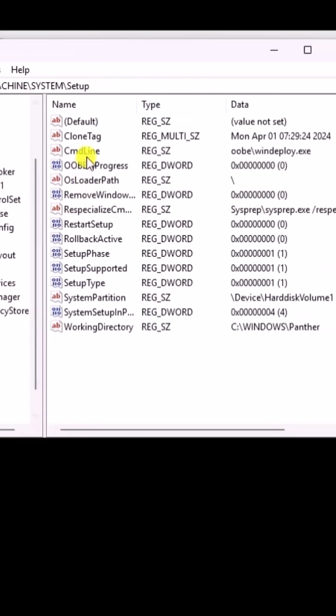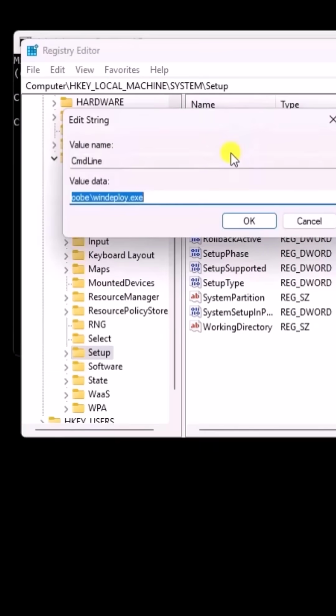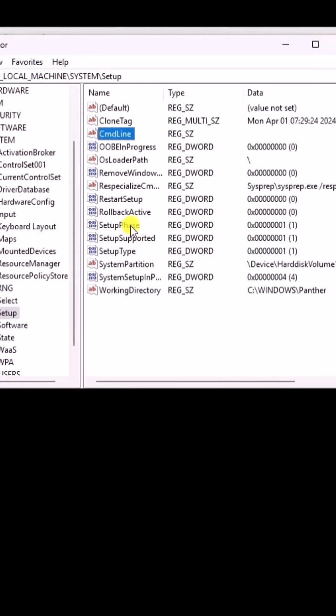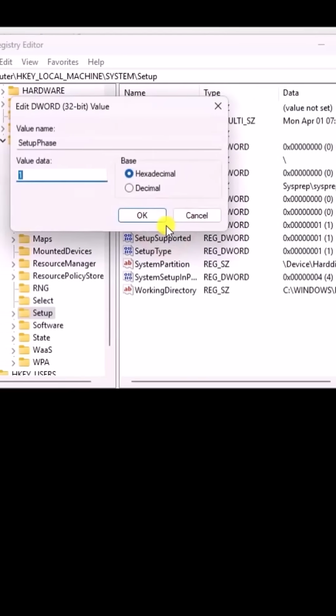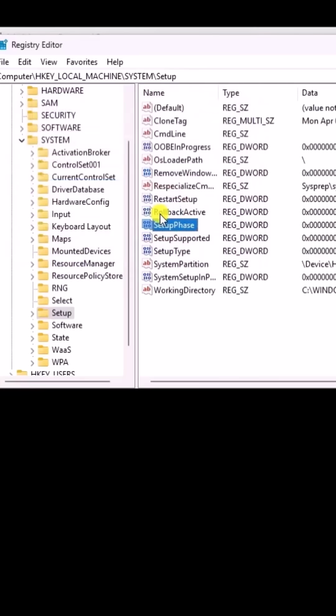On the right side, double click on CmdLine. Remove the value data information and click on OK. Then double click on SetupPhase, change the value data to 0, then click on OK.